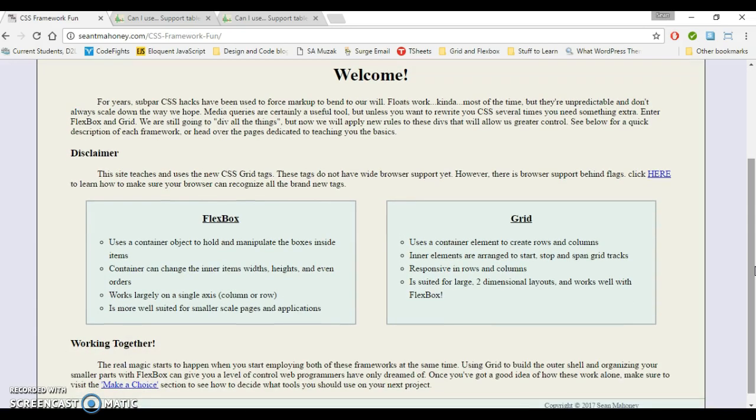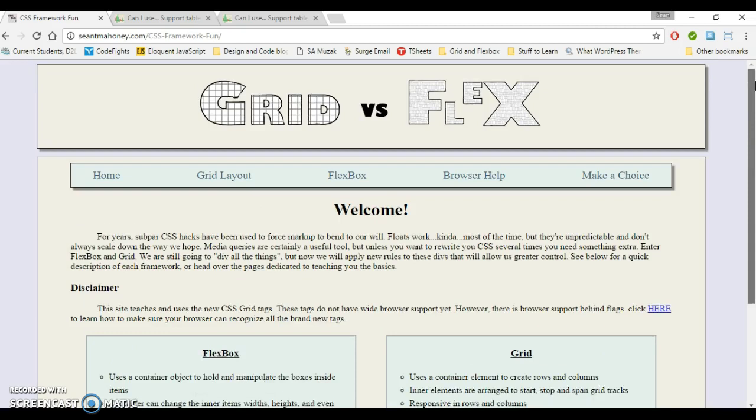So on the home page, we talk about using floats and tables and how that doesn't work and how things aren't responsive. And then here's where it starts getting kind of fun. I have a disclaimer letting people know that Grid does not have widespread browser support. And then there's a link here to go to the page I made called Browser Help.